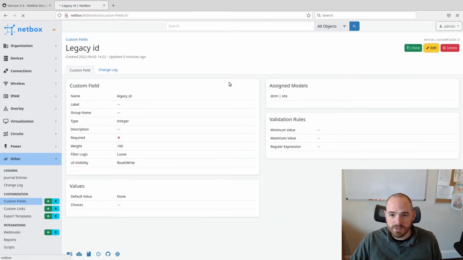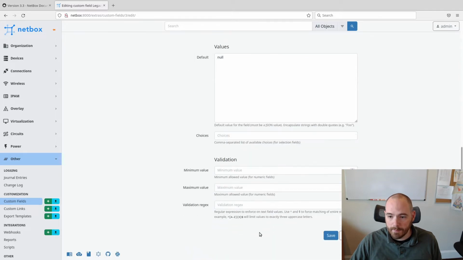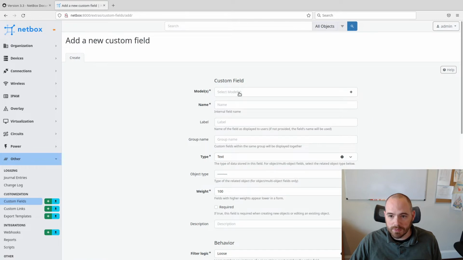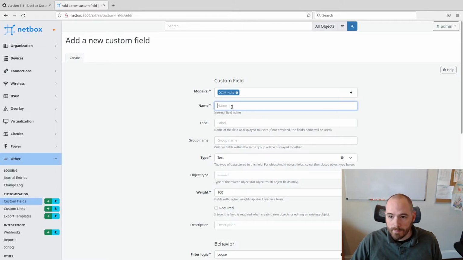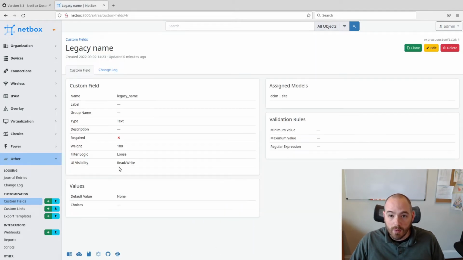And then actually let's change that label so it looks nicer. Let's call it that. Okay, and let's create another custom field called legacy name. Again, these are just some examples. They don't really mean anything to us. And we're going to make that one a text field, so that's good to go. Okay, so now we've got our two custom fields.